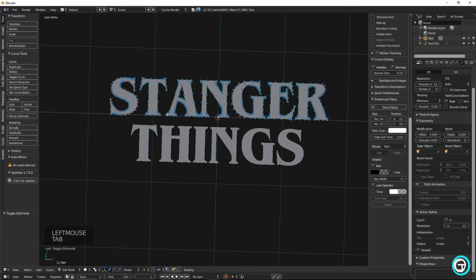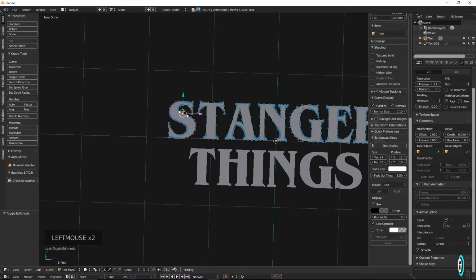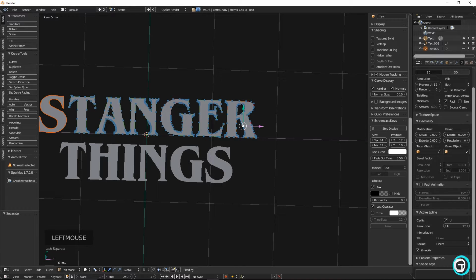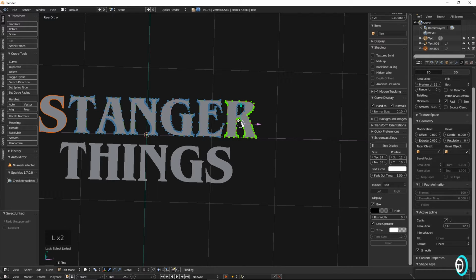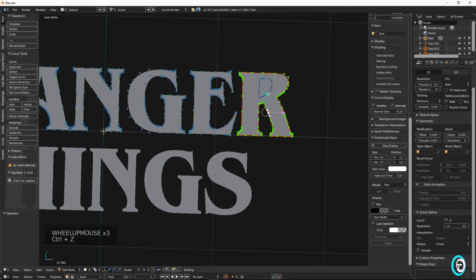Now we're going to tab into edit mode, and I'm going to click on one of these here and just press L, and then press P and separate the S, and I'm going to do the same here on the R. So just click one and then press L to highlight all of them, and then press P to separate, just like that. Control Z that.